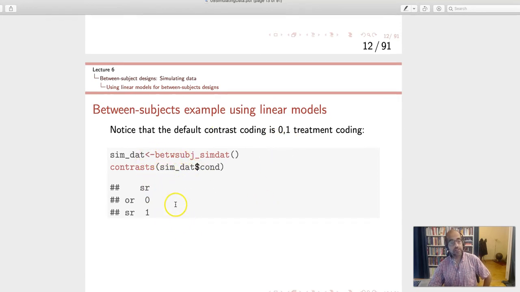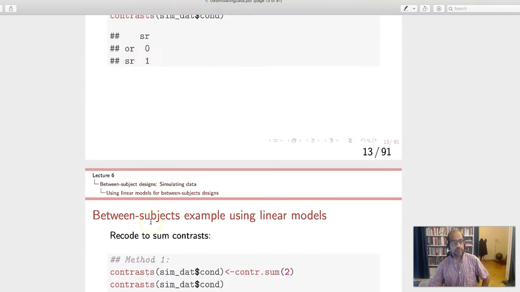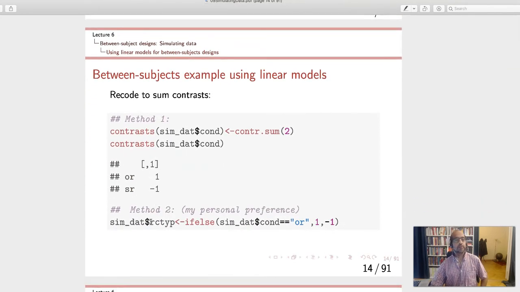Okay, so first of all, the default contrast coding that I'm using here is of course the treatment contrast, because I didn't mess around with the contrast coding yet for SR and OR, right? And OR is coded as 0 and SR is 1 because of the alphabetical ordering here. O comes before S, that's why. That's the only reason.